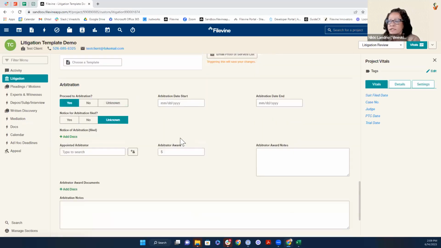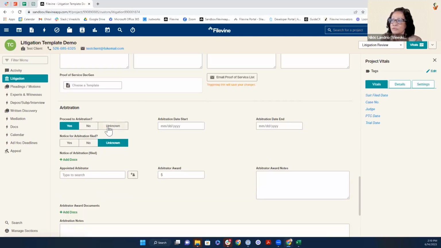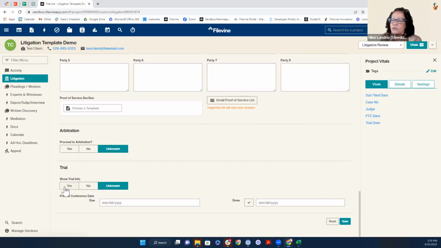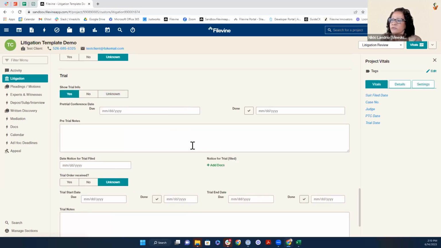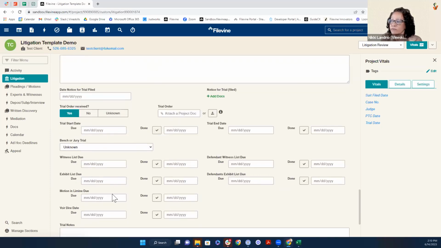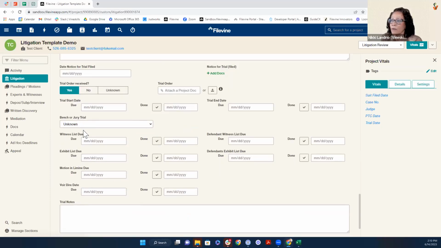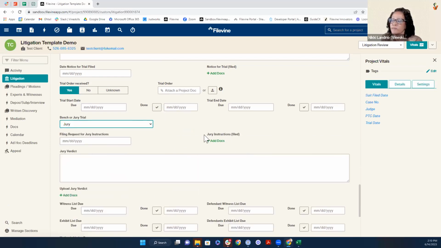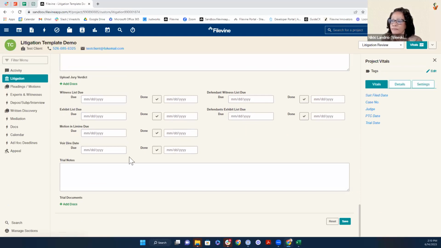We have an arbitration section here. It's not used very often, but it is available depending on your practice. The trial section here has your pretrial conference date here, any trial notes, set for trial. Did you receive your trial order? So it's a similar dashboard right here. And then you have bench and jury trial. Some additional fields will pop out when you select jury, and any trial notes or trial documents.